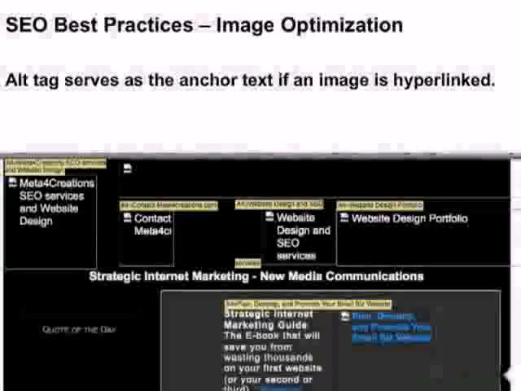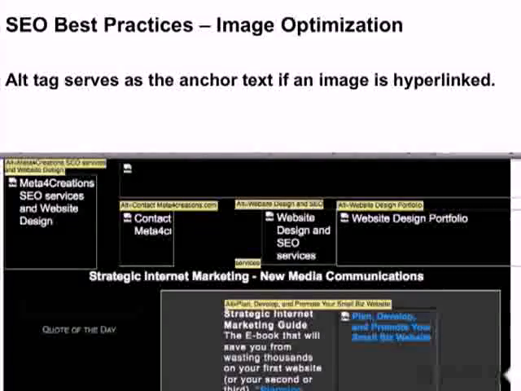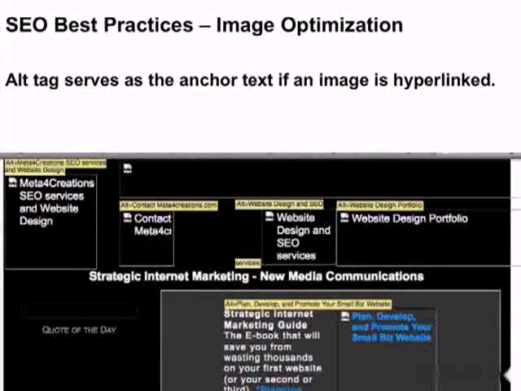First thing I want to start with is image optimization with a discussion of alt text. Alt text serves as the anchor text if an image is hyperlinked. What this means is if your top level navigation, as with my old Metaphor Creations site, which is an oldie but a goodie, you can see the alt text says exactly what the images say. Contact Metaphor Creations, alt website design and SEO services.